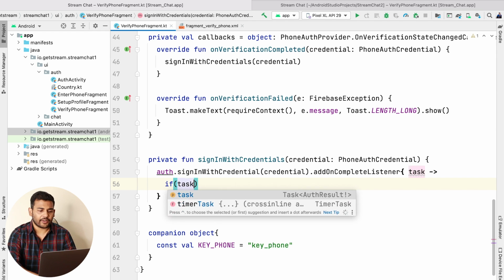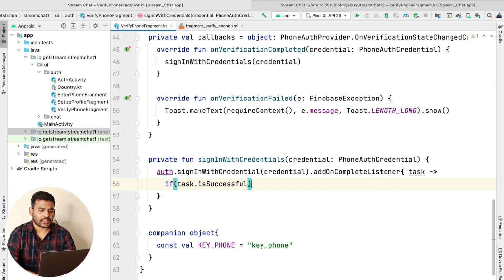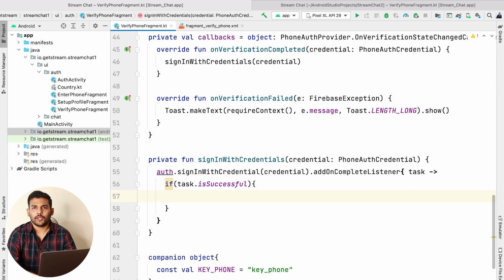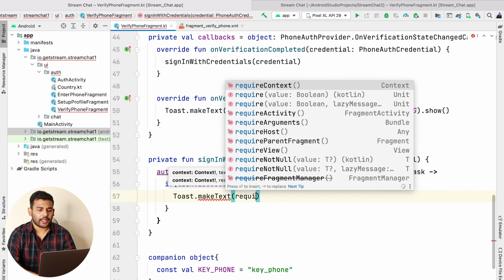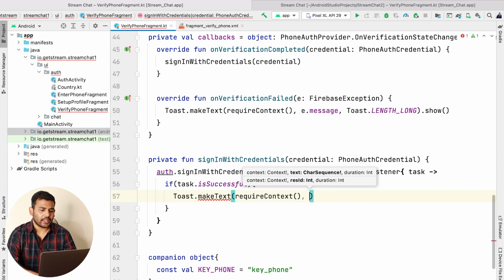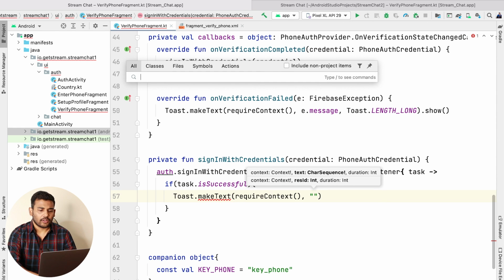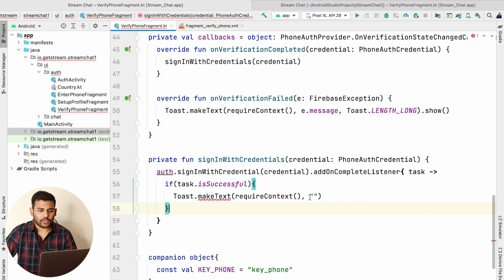Now with the help of this task, we can check whether the authentication was successful or not. So here we will write if task is successful, that means the user is successfully logged in. For this case, I will just print a toast message for now. I will write Toast.makeText, the same thing, requireContext, logged in successfully, or whatever message you want. This is just a temporary message. Later we will change it to navigating to our setup profile activity or setup profile fragment.